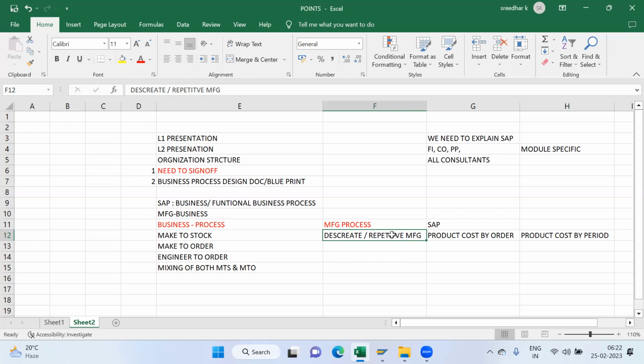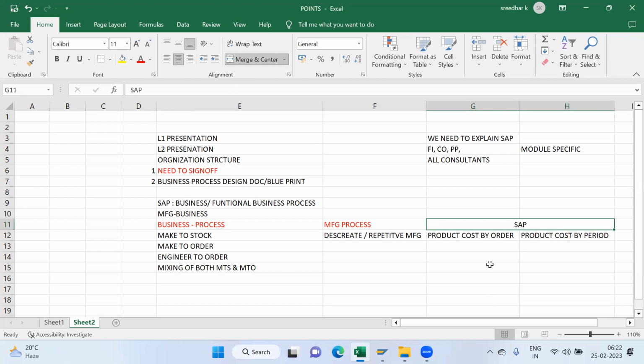Normally, the initial level is the product cost by period scenario. The mid level is the product cost by order scenario. The higher level, that is the next step I am telling, is the make to order scenario. This is the make to stock process. Once we identify the manufacturing, here we need to identify the product costing techniques in SAP.